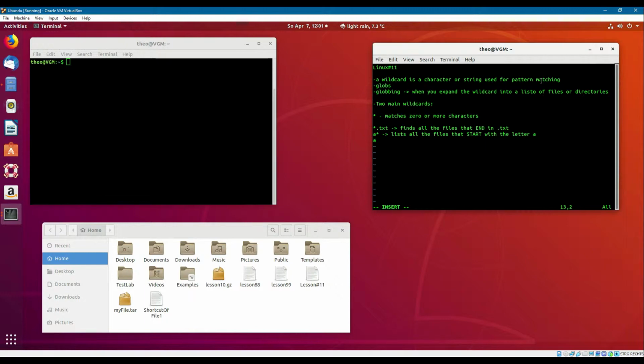If we write, for example, A, then the star, and then dot text, can you imagine what we will take back? We will take all the files that start with an A and end with dot text.